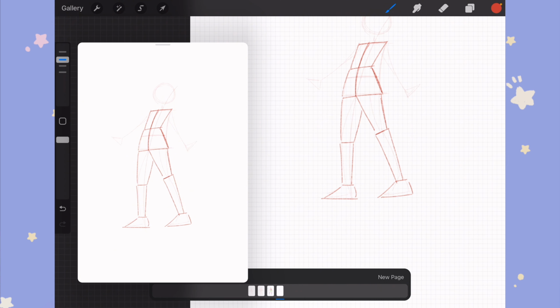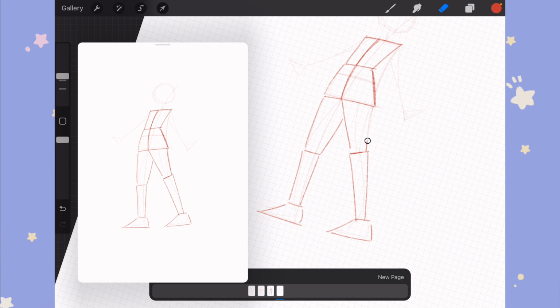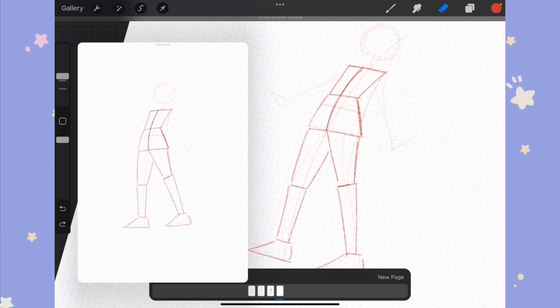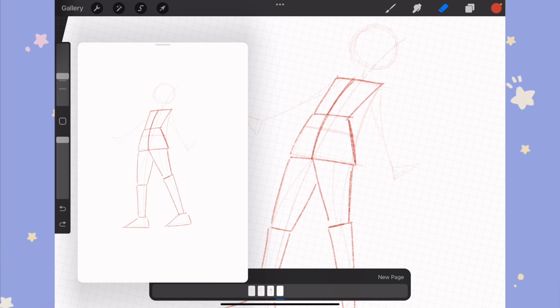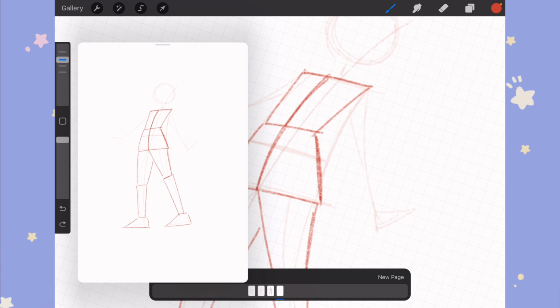Oh my gosh. Is it the camera? Is the recording picking up the wind? Hopefully it's not that aggressive.